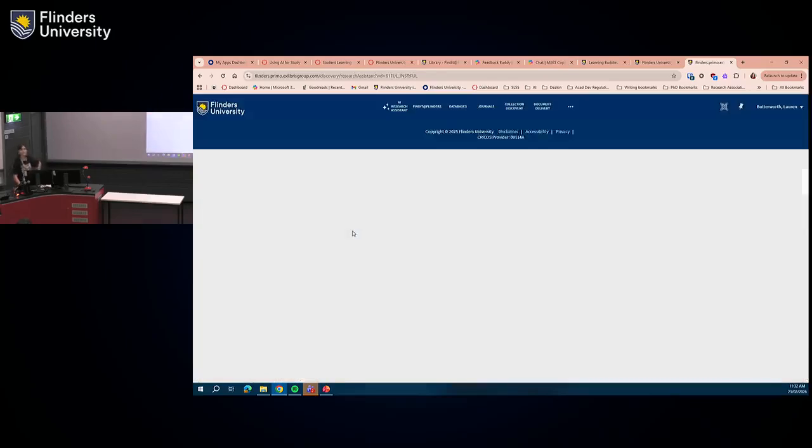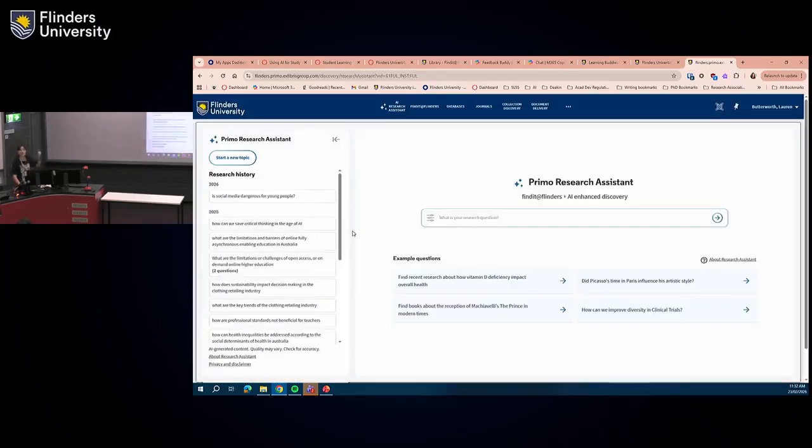And that brings you, whether you click on this link or the link in the version I showed you before, it all leads to Primo Research Assistant. So that was this tool that I introduced earlier that helps you search through all of the library resources in a way where you can pop in your research question. So let's get a research question in there.